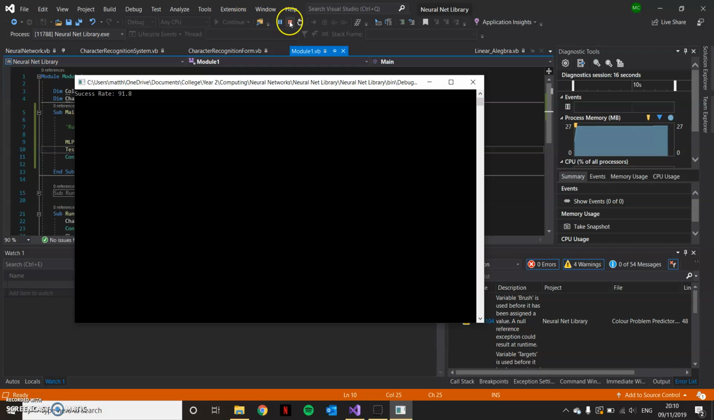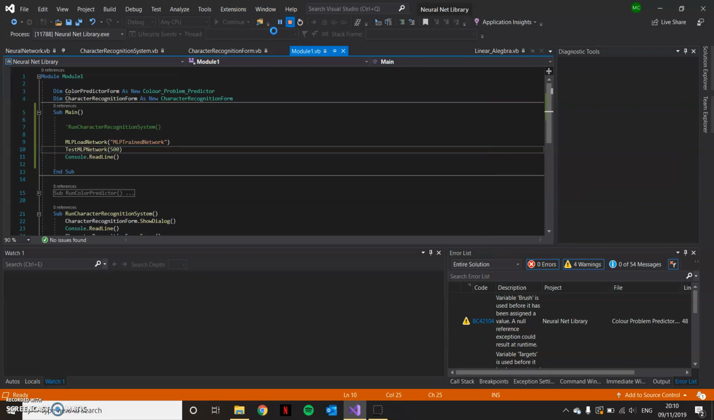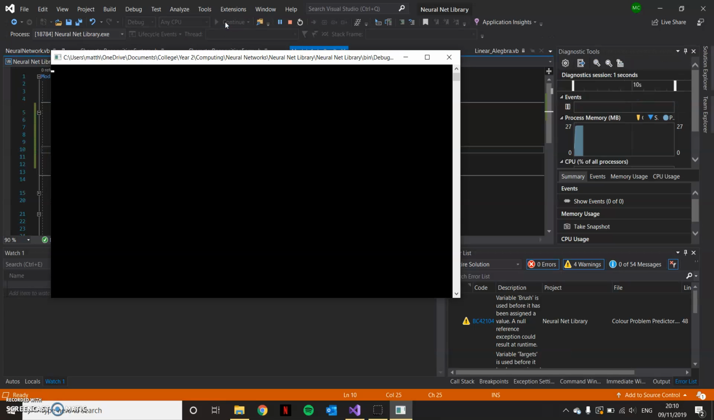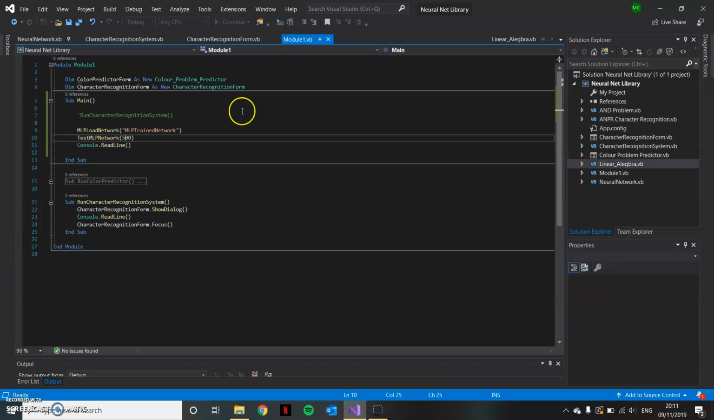There we are, 91.8%, which is reasonable. I found it will vary between about 90 and 95. We go again. There we are. I think that's it.